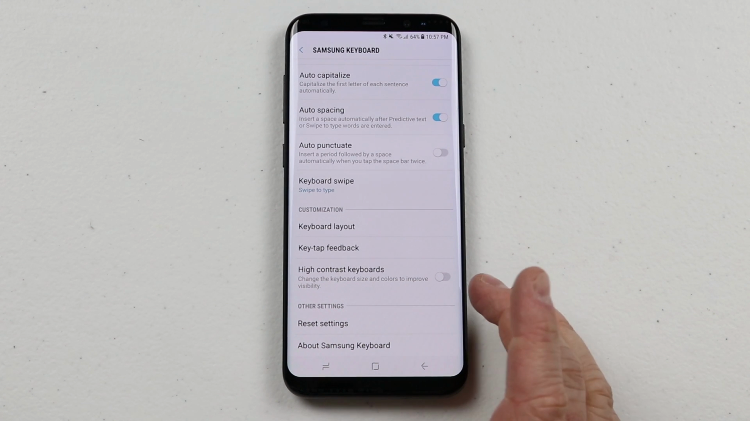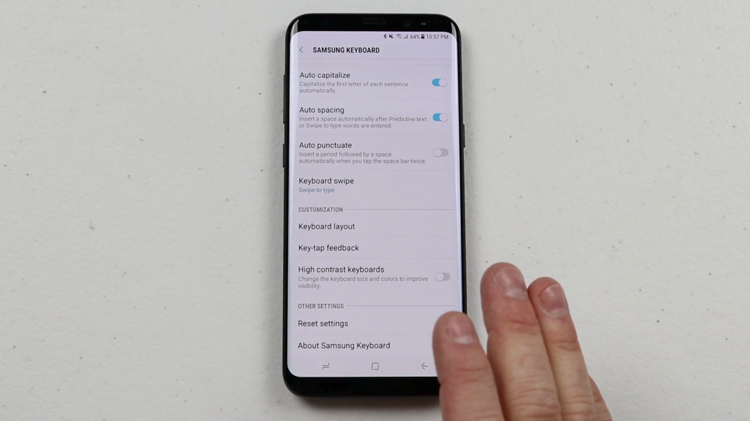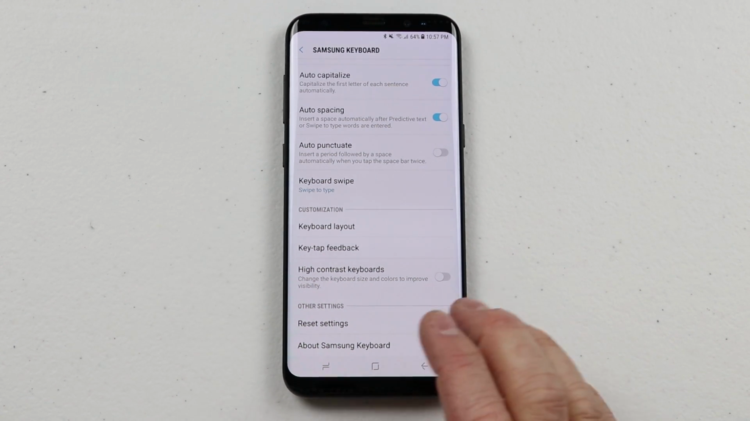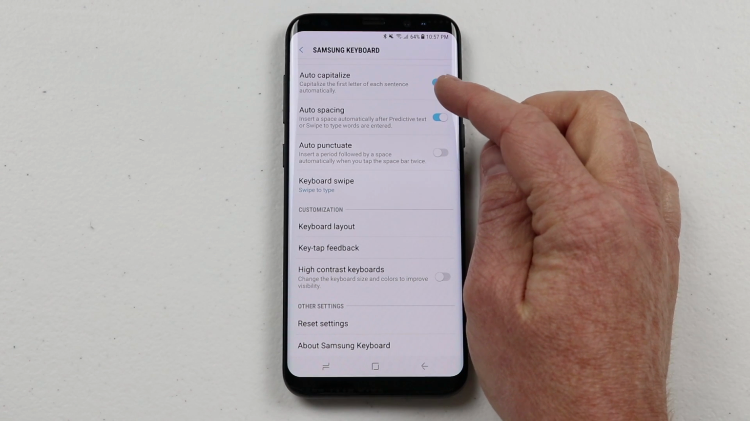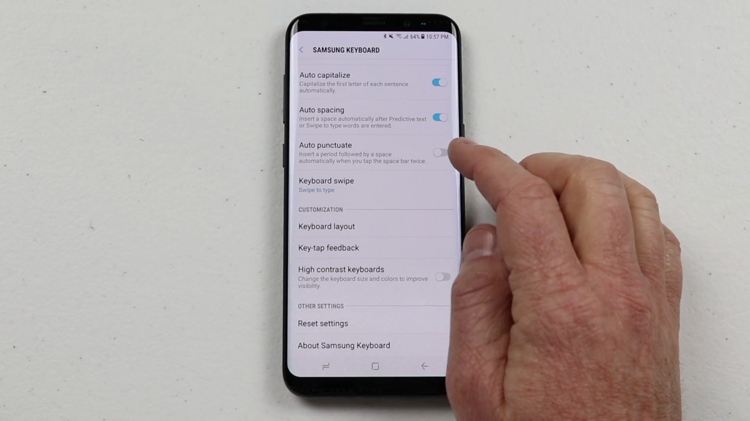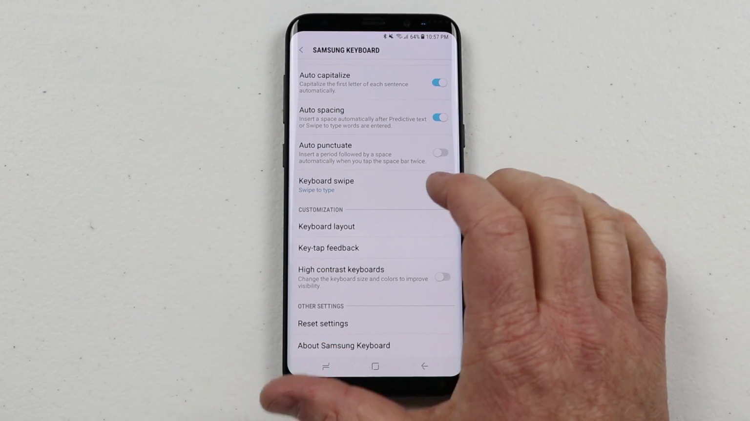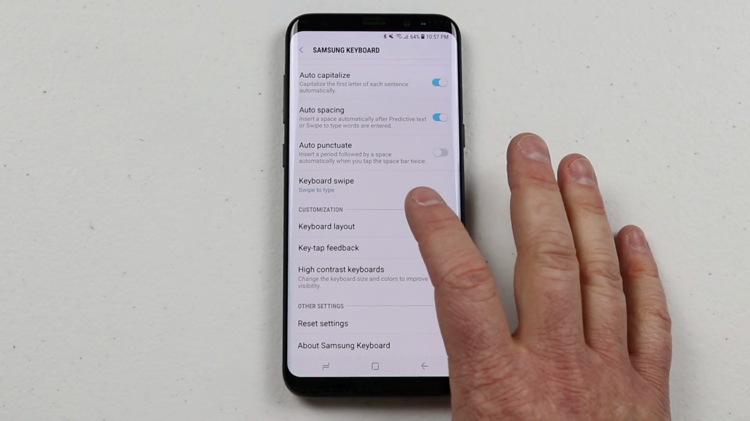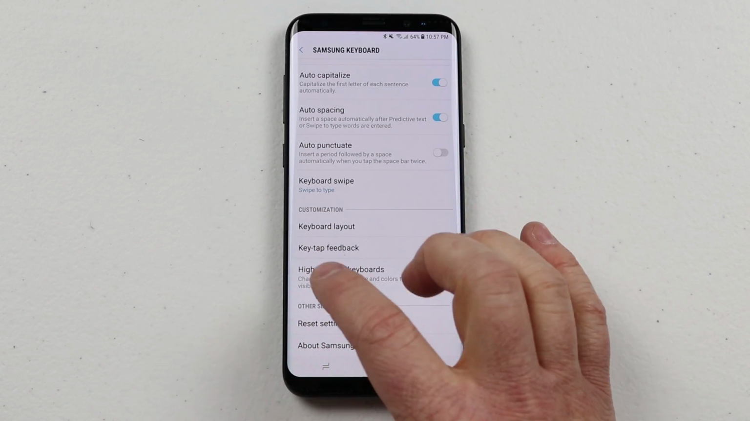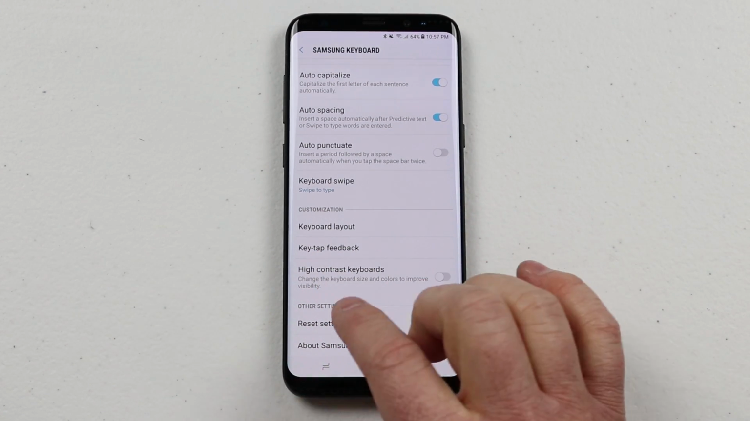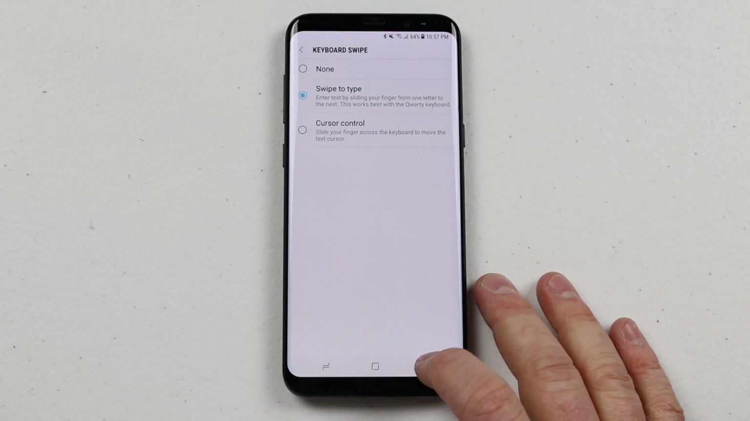So here is where you can adjust all the different settings, where it's going to auto punctuate, your autocorrect settings essentially are all in here. So here you can see auto capitalize, spacing, auto punctuate. So it's going to automatically put a period after you type a space bar twice. So say when I type, I can actually scroll my fingers together and it will connect words. And if I want to change that, I can do that right here, and I'll show you what I mean.